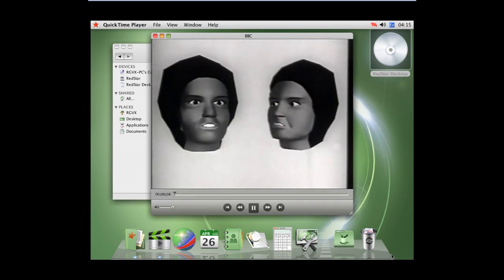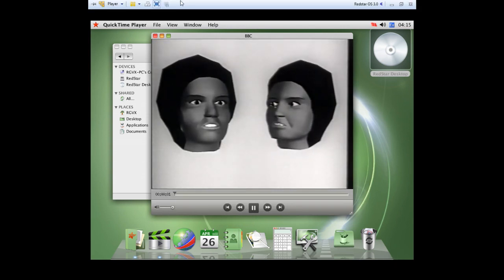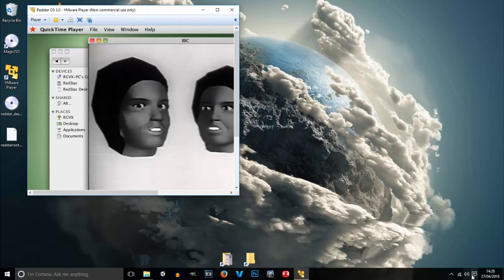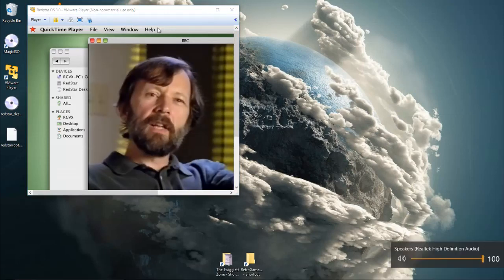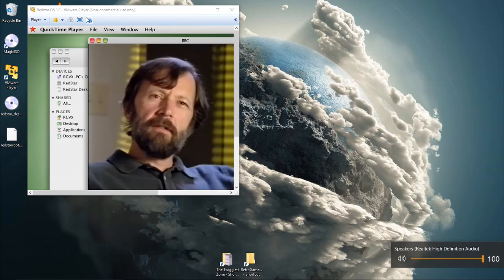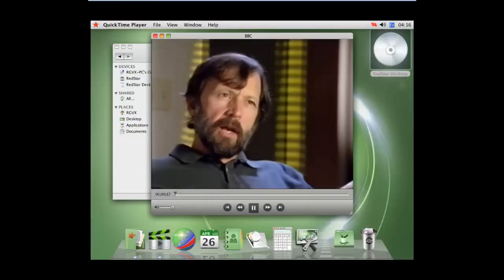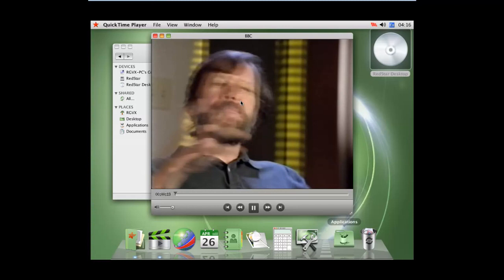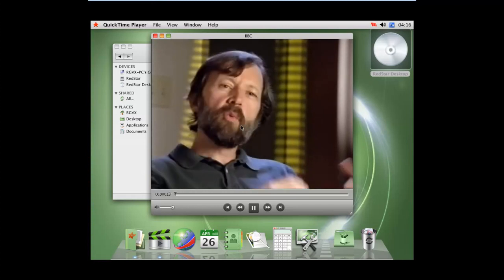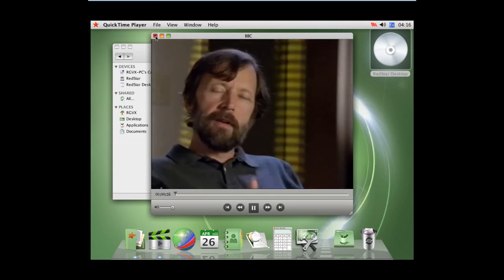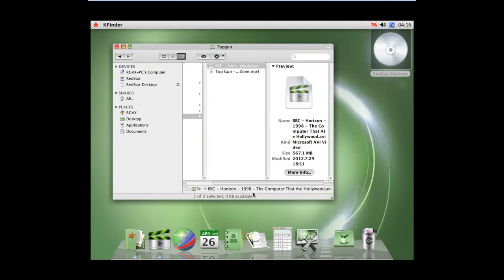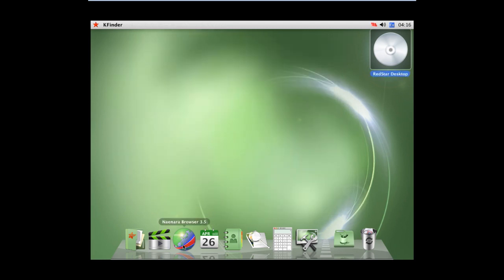You can barely hear it because there's something to do with the computer that's... No, it's not set too loud on the system. But it is coming through. There we go. Obviously it's limited because it's running through a virtual machine, so using a lot of power. Right, we'll look at the browser later.